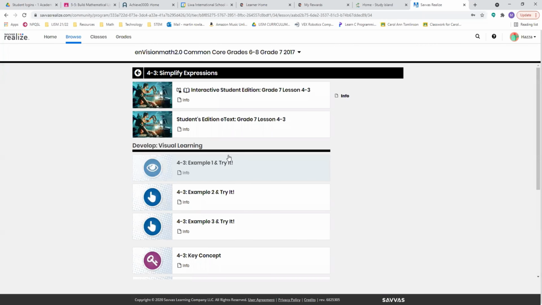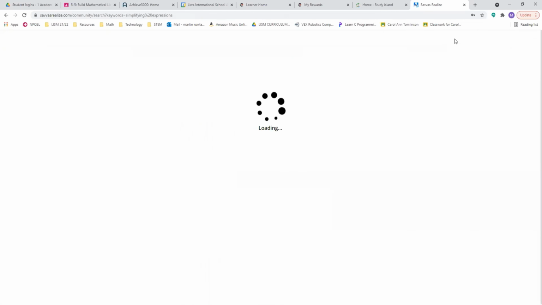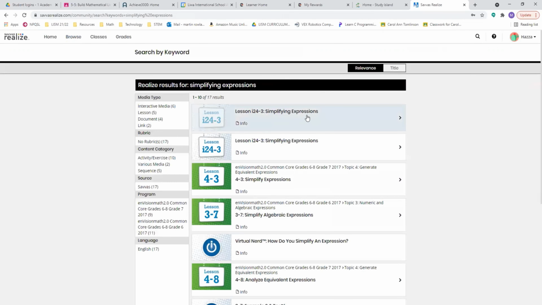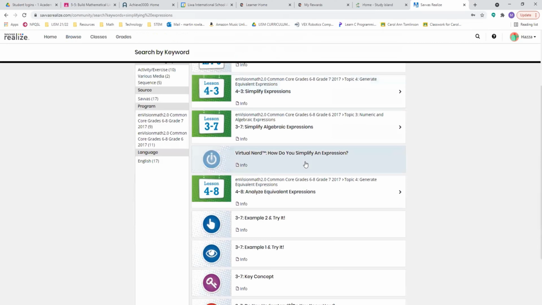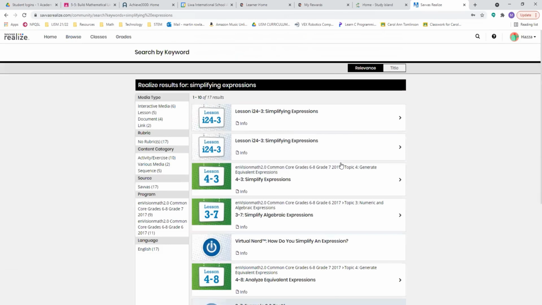If you ever want extra additional help, you just ask the teacher, or you can see in the learning objective, we're simplifying expressions. If you search in here, simplifying expressions, it will give you all the material that's related to simplifying expressions. So this is an interactive platform as well. It's linked to where we base our planning off, so it's available to all the students as well.